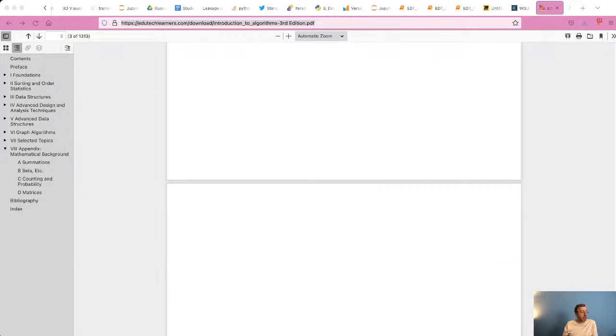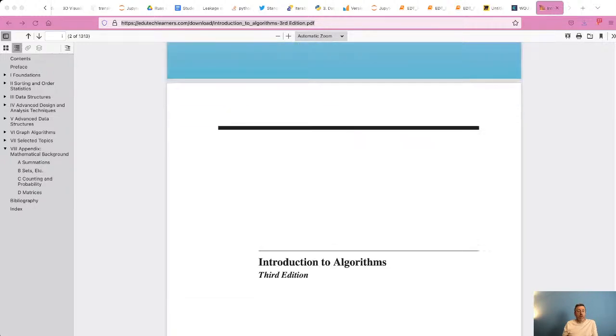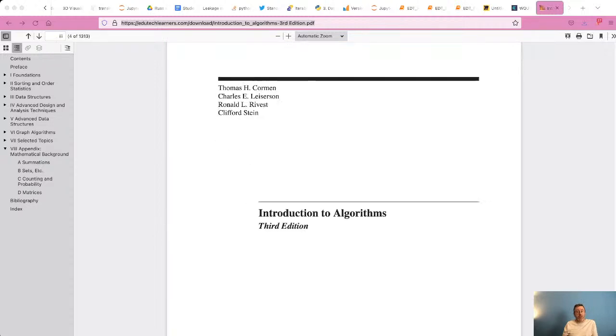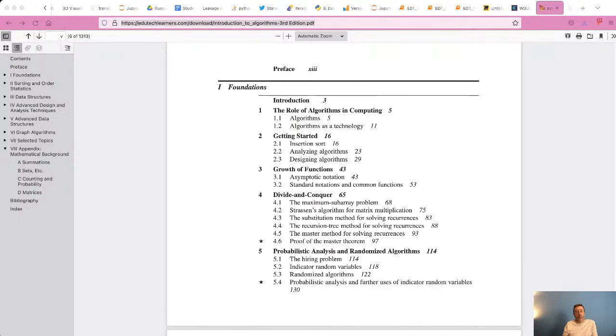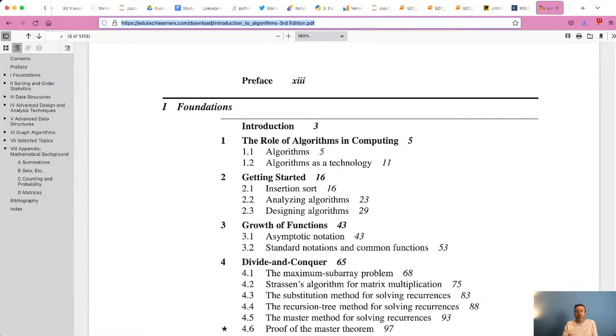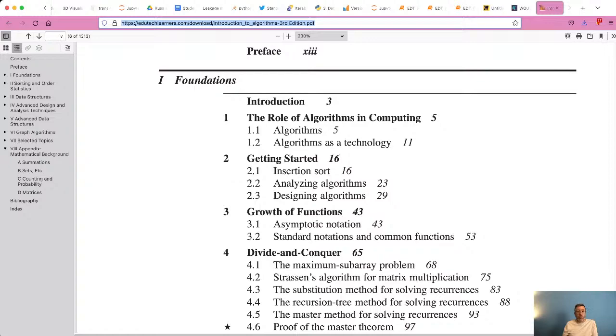You probably can't see because it's too small. There's 1,313 pages in this book. Now, I certainly haven't read this entire book. I don't know everything in this book, but you can see it's pretty comprehensive. It is kind of highly mathematical in nature. But this seems to be available online for free. So you could download this.